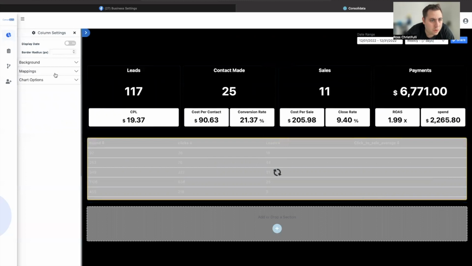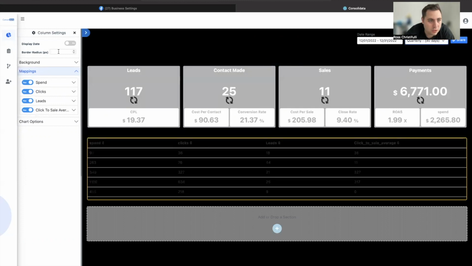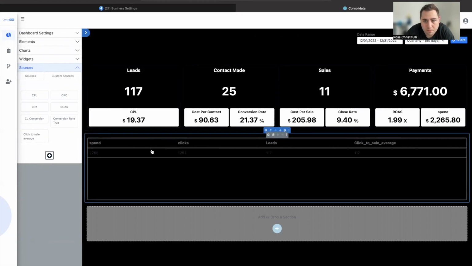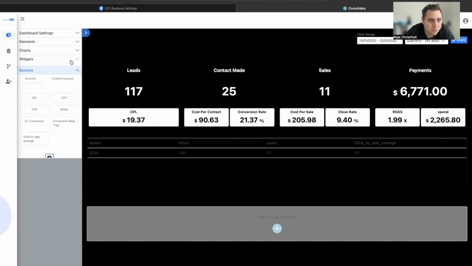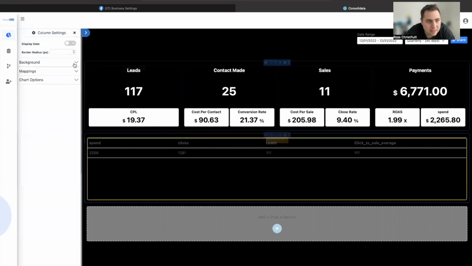And now we just need to go in here and we're going to adjust some of this. Now I'm going to give you a tip. I like to always put this on a quarterly basis. And the reason for it is because I don't want this box here getting super long. And we're about to change the colors and all that stuff as well. But I need to resave my current data filters. So now we're going to edit this box out.